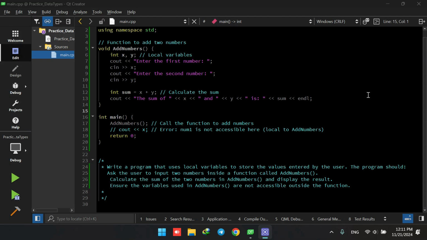In today's video, we are going to do another coding exercise with respect to local and global variables in the function setting. We would like to write a program that uses a local variable for us to store the values entered by the user. The program should ask the user to input two numbers inside a function called add numbers.